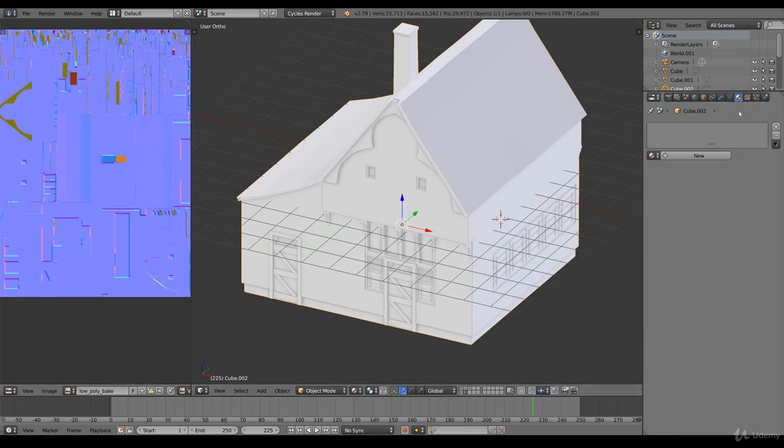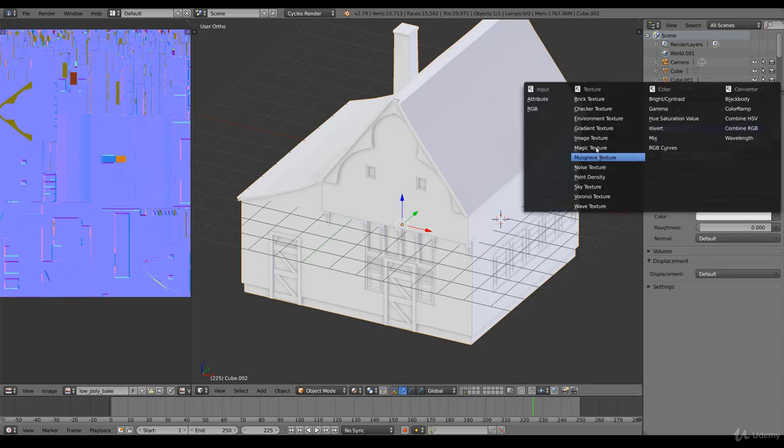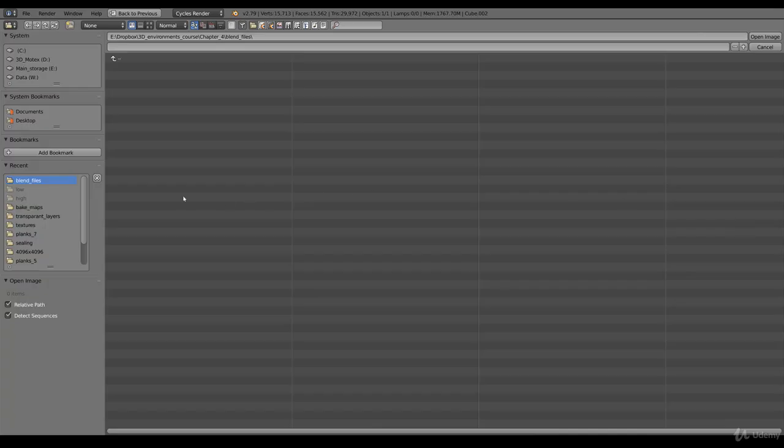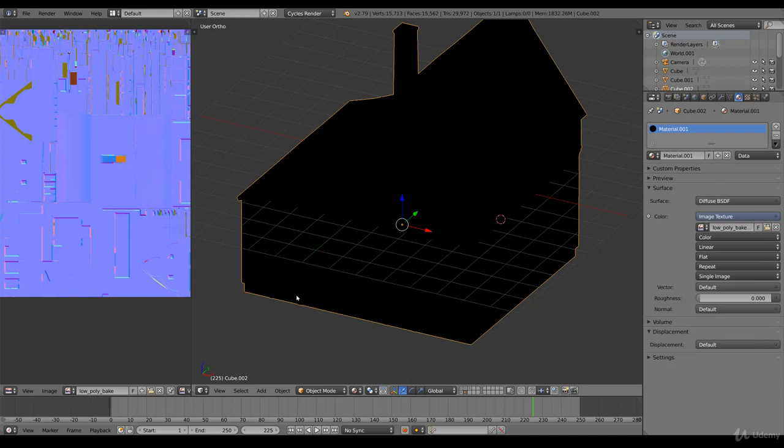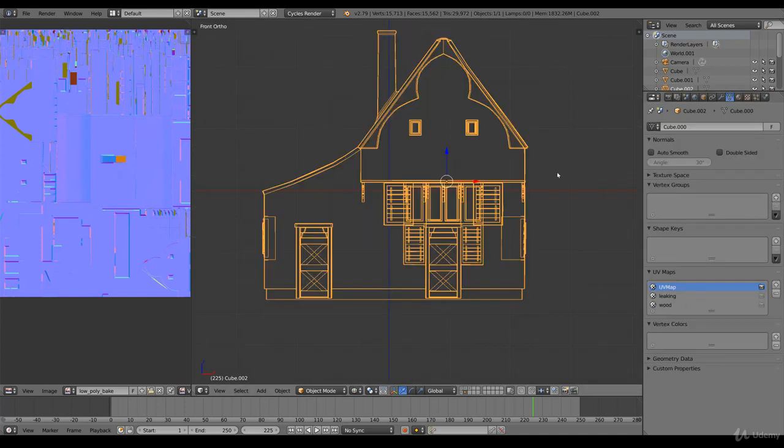We need to apply a new material, image texture, open, and we can use the low poly bake, but I also like to put them in different folders. So create a low, low, and high. And if we save the maps, we're going to put them in high. But first we open it.